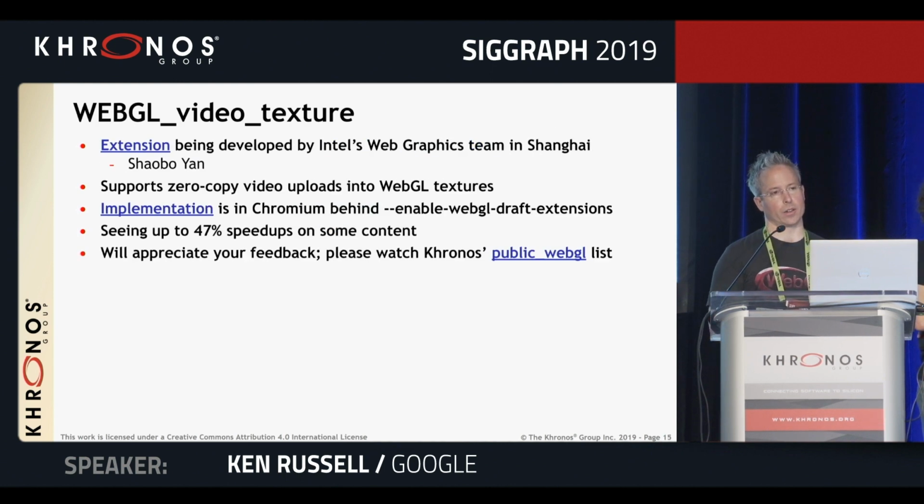We are optimizing video to texture uploads. A lot of people are doing video conferencing and other kinds of awesome apps using WebGL today, and we're working on reducing or eliminating the texture copies that are associated with that path. Already seeing some great speedups, so you can keep yourself apprised.